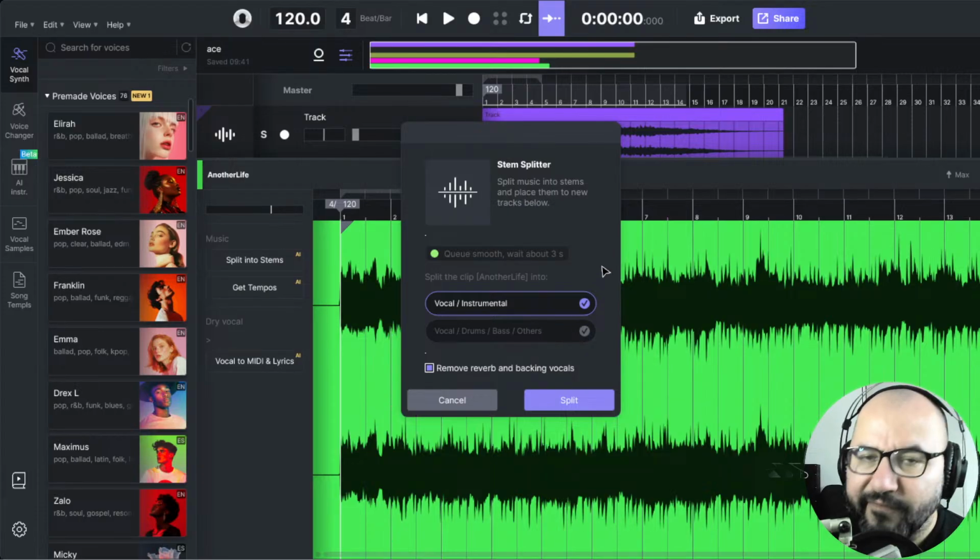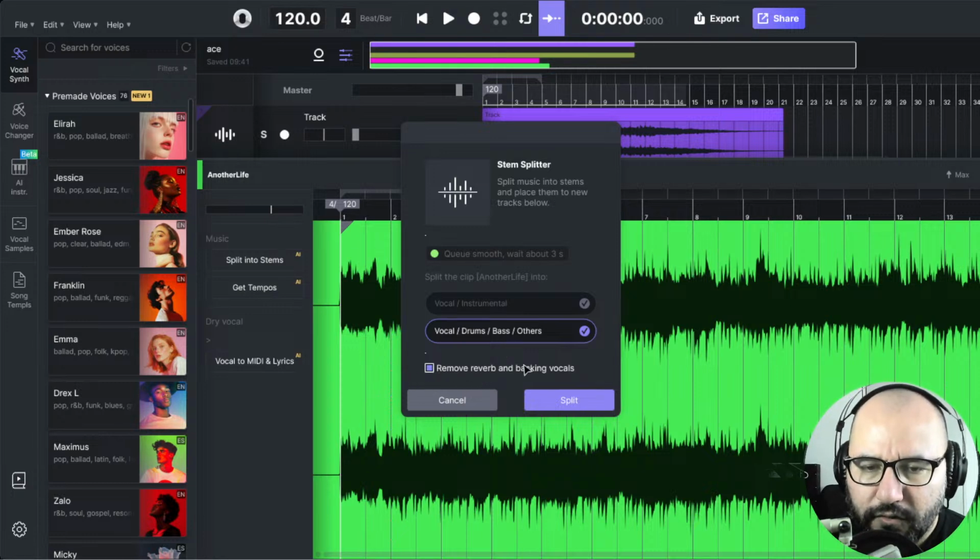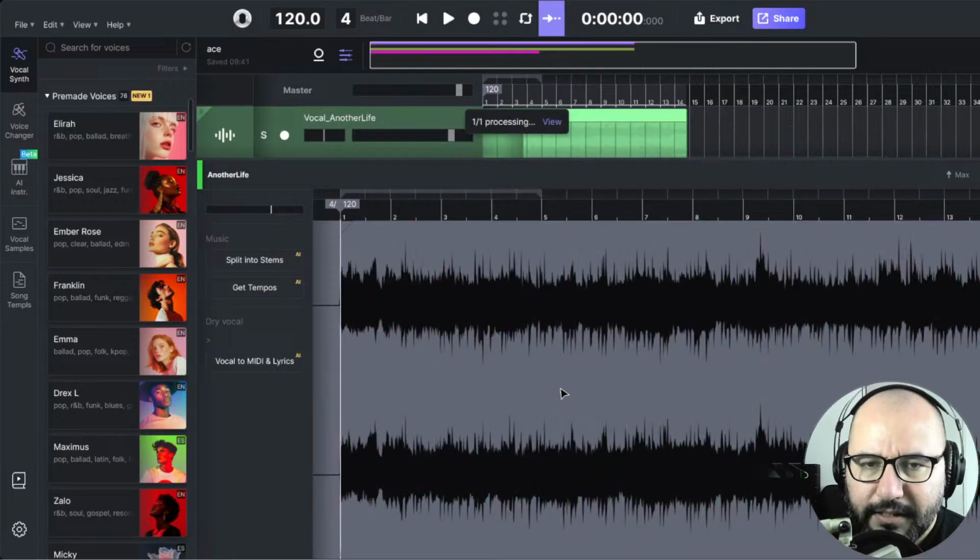You can have the vocal separated from the instrumental, or you can have also vocals separated, drums, bass, and other instruments, all of them separated, right? Here we have a function, remove reverb and backing vocals. We can deselect that. So let's split it and let's see how long it takes here live to do that. It's processing, right?